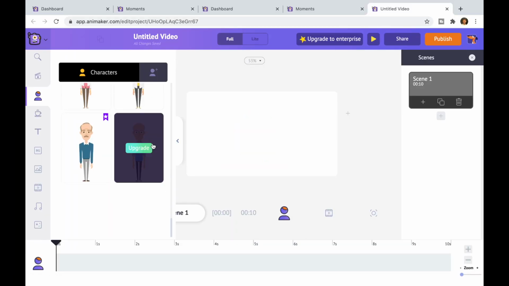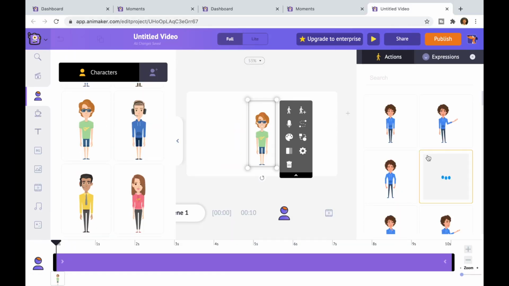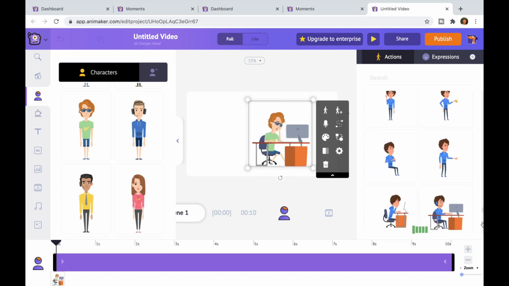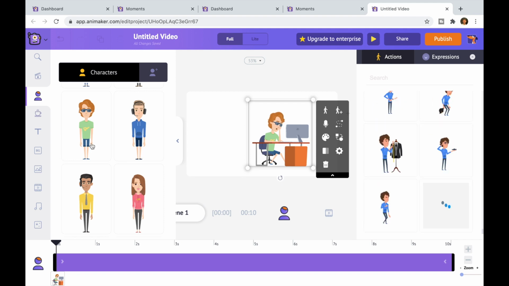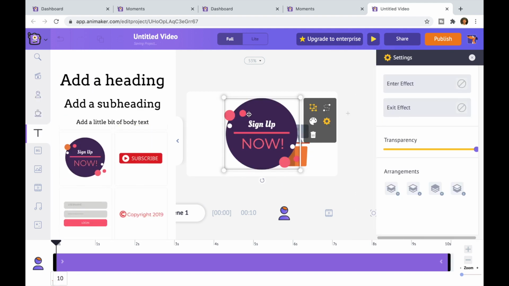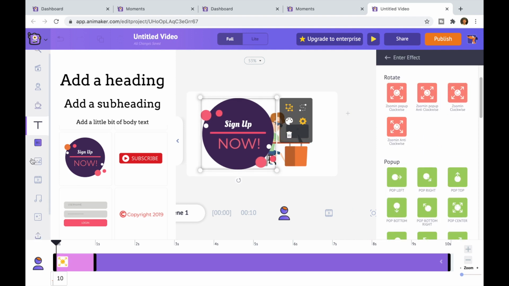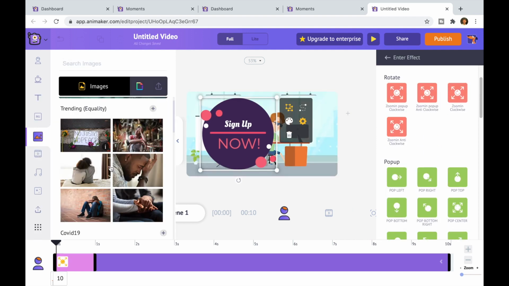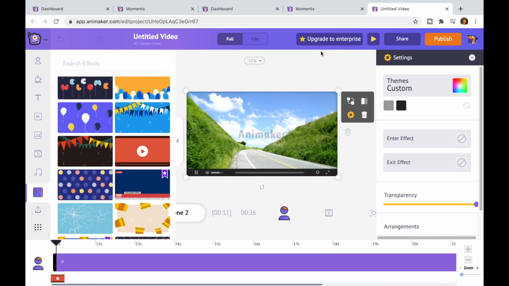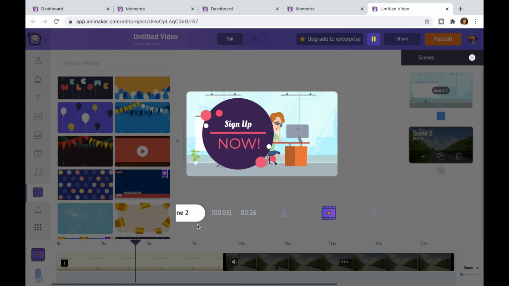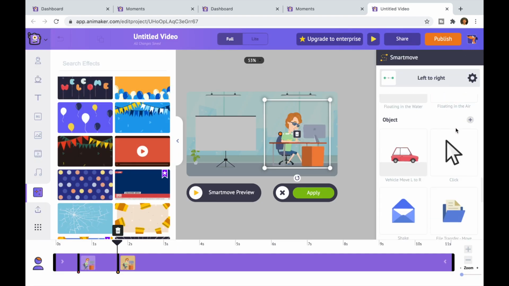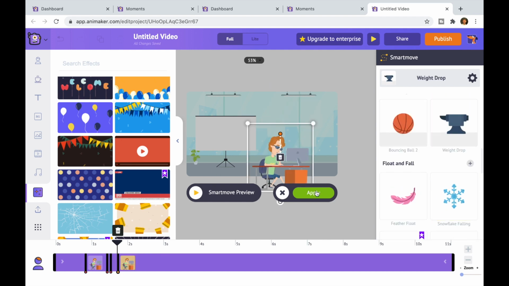There are 250 templates, different characters, objects, and royalty-free videos, which help you create better animations. In addition, there's even smart move and camera angles which help you create more fluid animations.